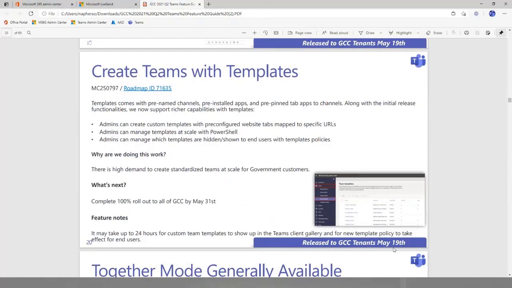Teams with templates. This one I'm actually going to say, hey, we may be wrong on this one. It started to roll last week, but I don't think we're done rolling it yet. So you may not see this today in your tenant. You might only see the back end if you're a Teams administrator, but you might not see the front end of it yet.